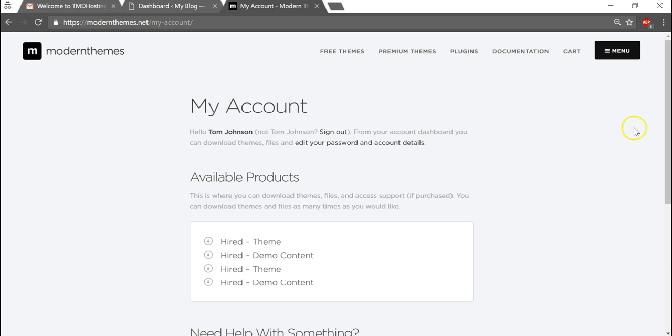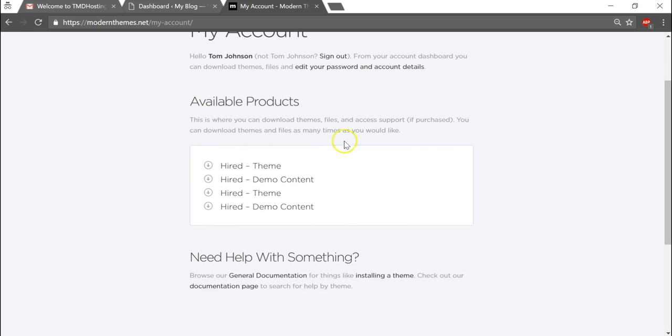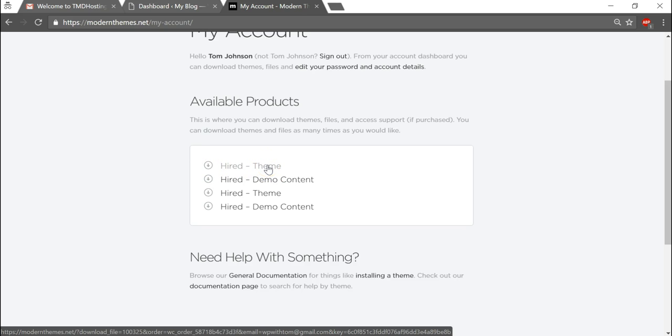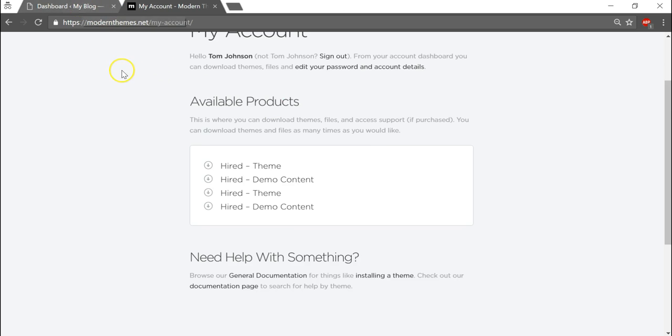I actually already downloaded it previously, but it did work out so I could show you the steps. So you're going to want to download this one right here where it says Hired Theme. You're just going to click on that. And then you're also going to click Hired Demo Content. So you want to click on both of these. And then after you do that, we're going to be able to X out of this email. And now we're also going to have the themes downloaded.